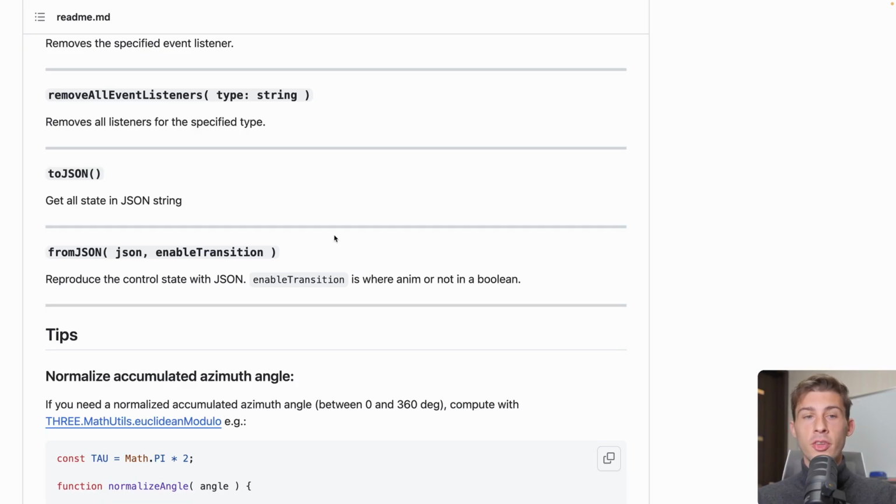And once you have your JSON of the camera from toJSON, you will have to call fromJSON with the string of the JSON you got.